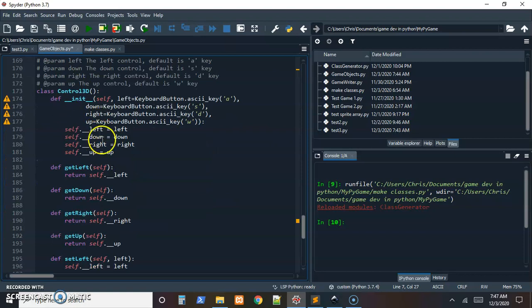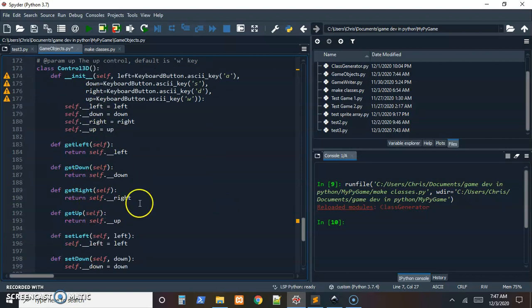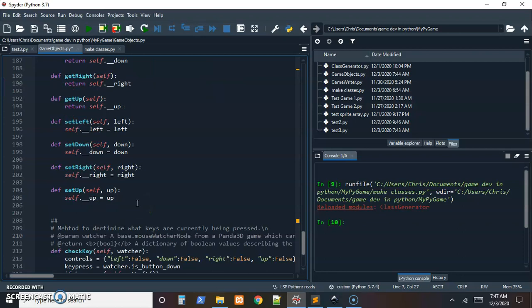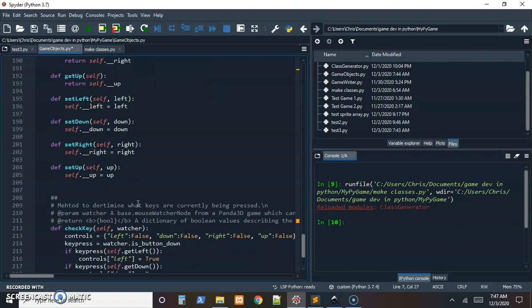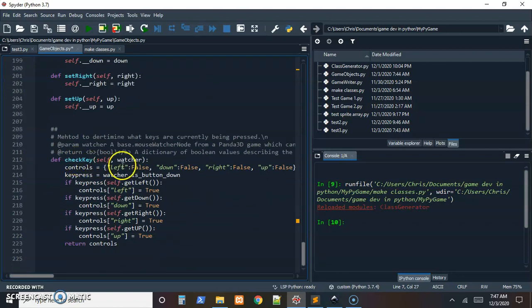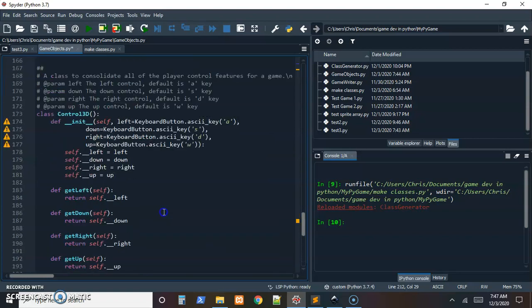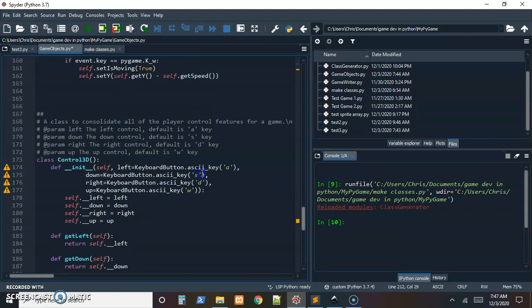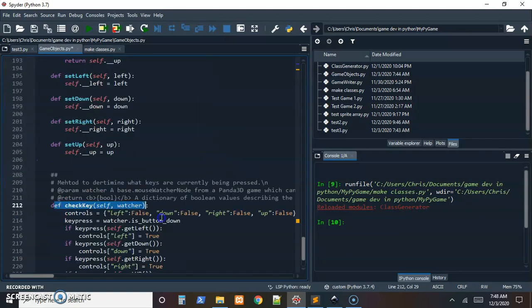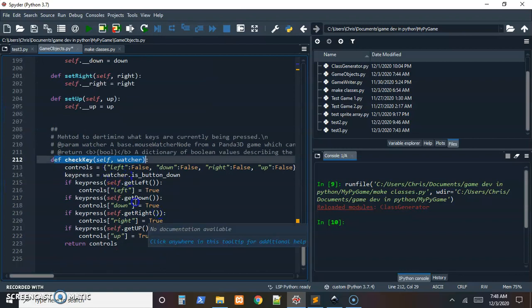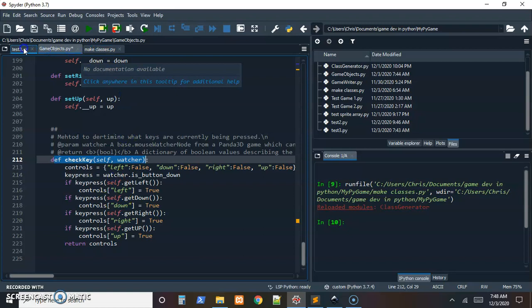So added that in, and I haven't been documenting the getters or setters. It seems like it's kind of obvious what those are doing. And yeah, so we'll create an instance of it, pass in whatever controls we want to use, and the default is just the ASDW. And then we have this check key method that will check those controls we passed in to see which ones are being used. So we're ready to give this a test now.